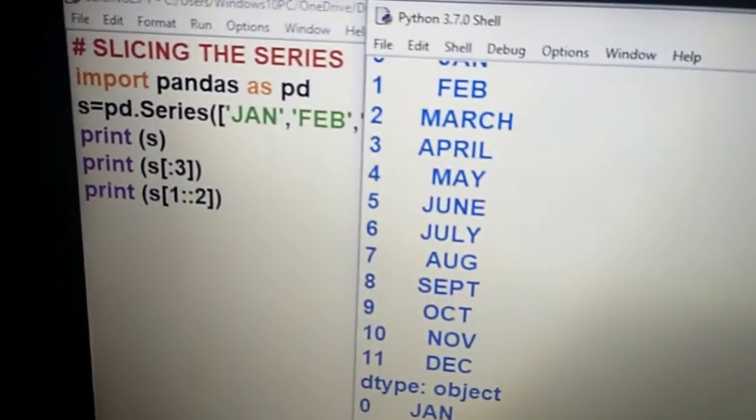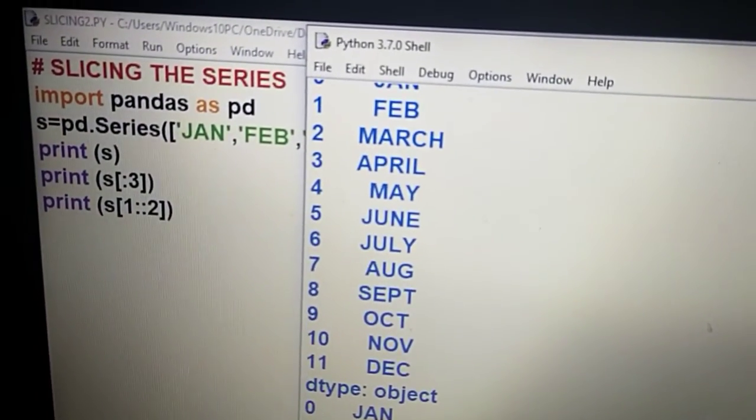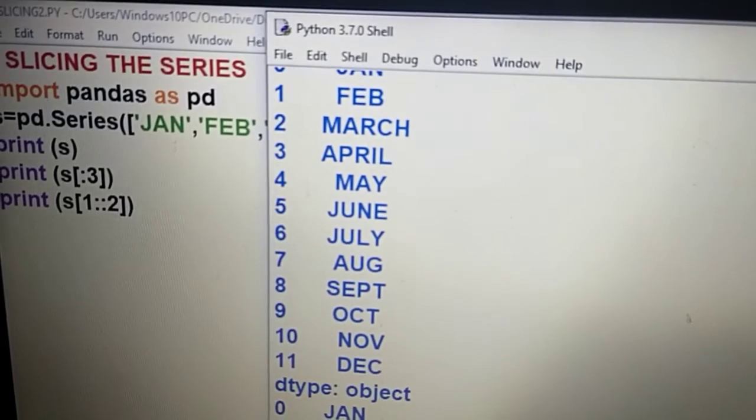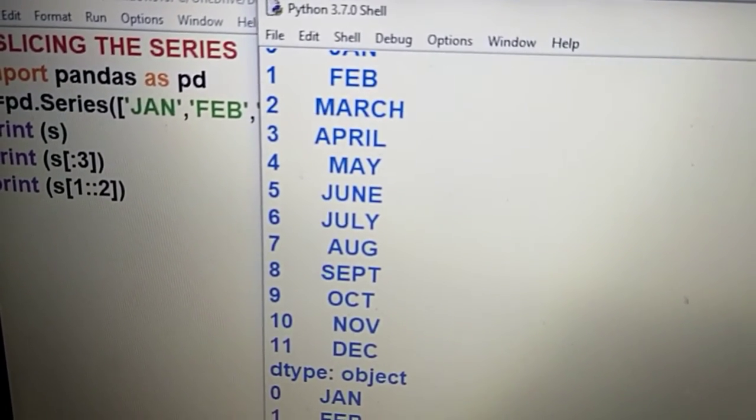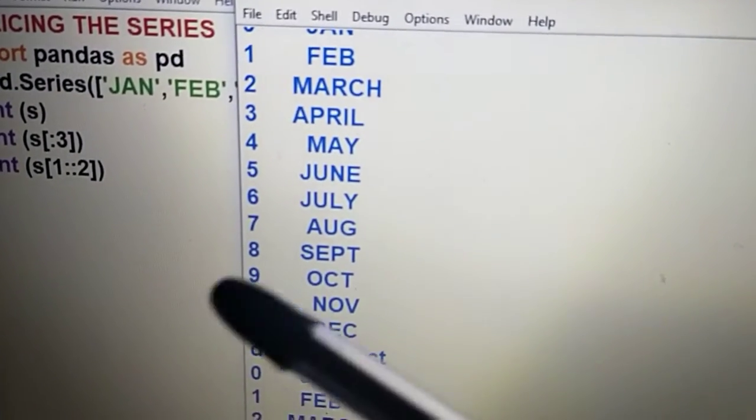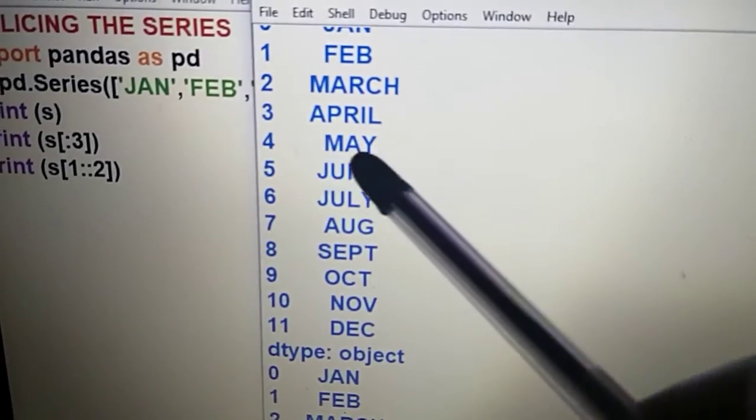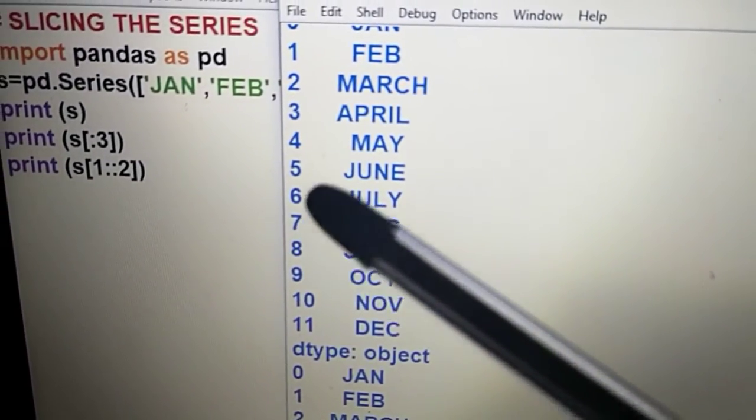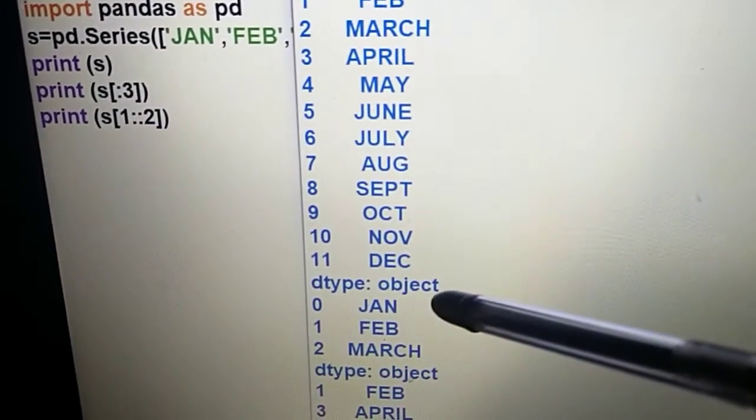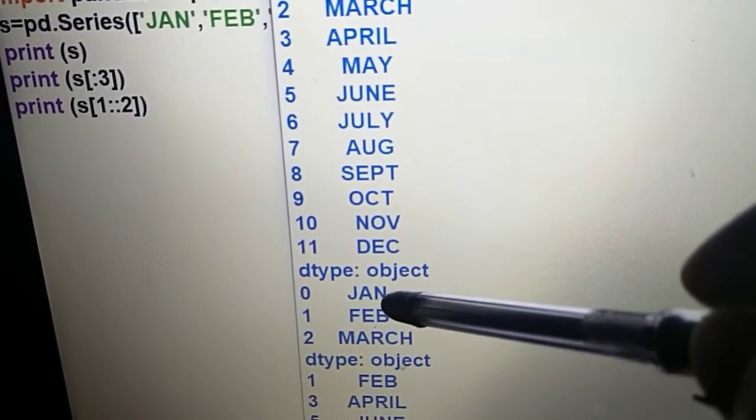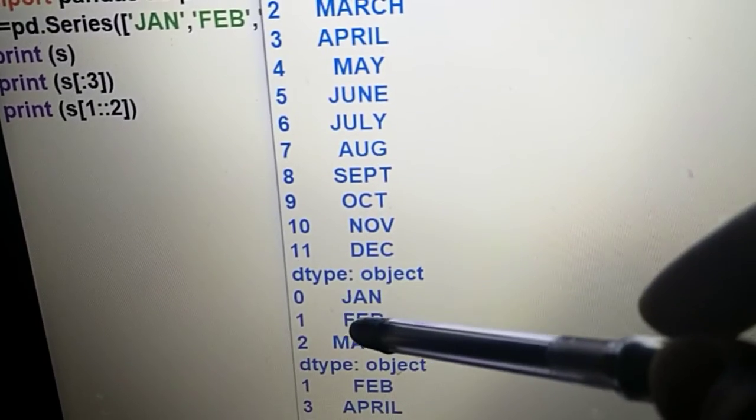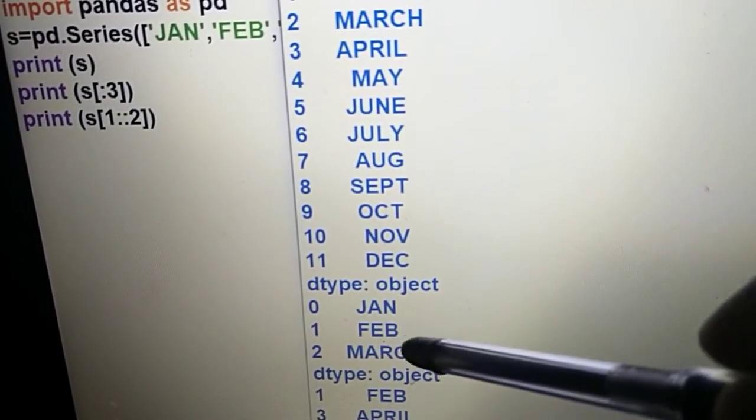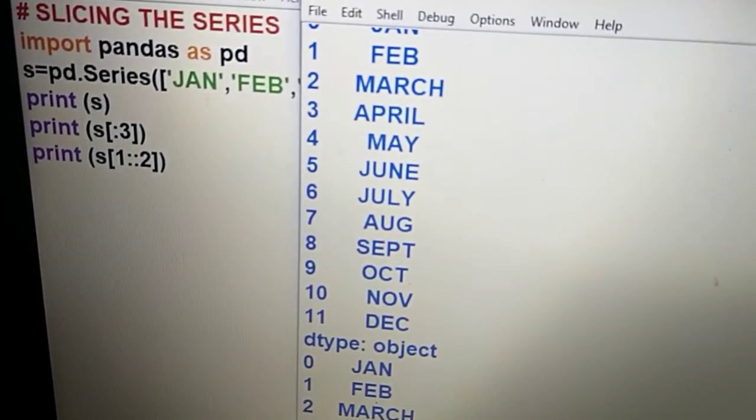So I hope from this program you will understand how to access the single value from the series, how to slice the series, displaying only the portion or the values that you want to display. Okay, so hope you understand.